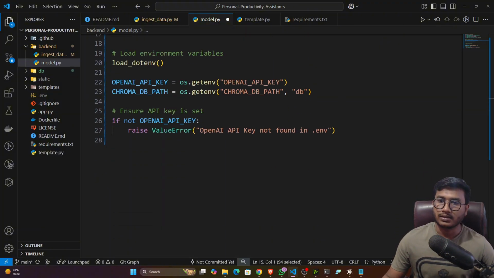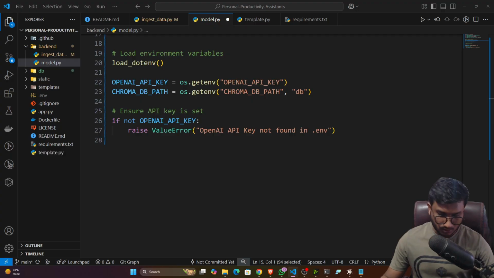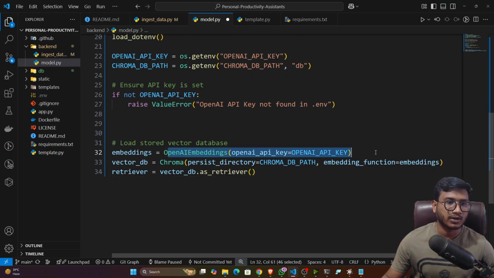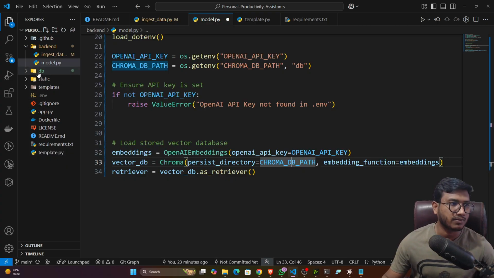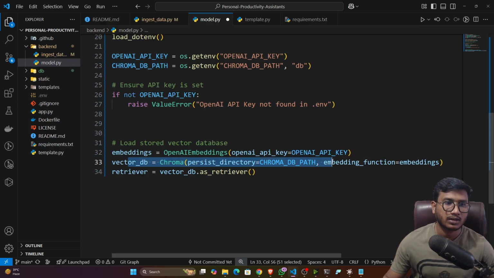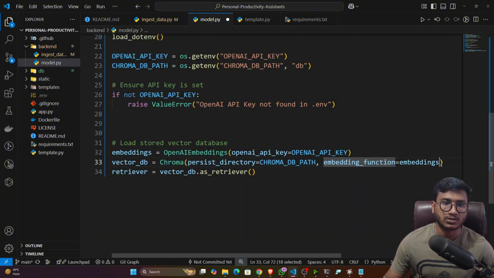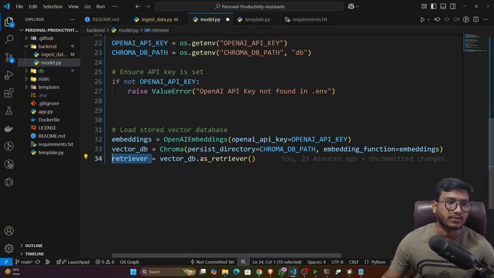Now we'll load all the objects one by one. First of all, we are loading the embedding model, then we're loading the vector DB. So ChromaDB, and the DB directory we are giving, it will load that particular database object, because inside that I have all of my vectors. Then embedding_function is equal to embedding. Then this is my retriever, vector DB as retriever. This retriever we are creating.